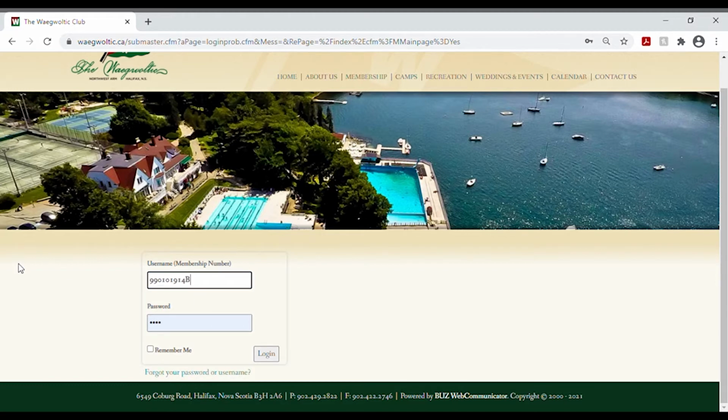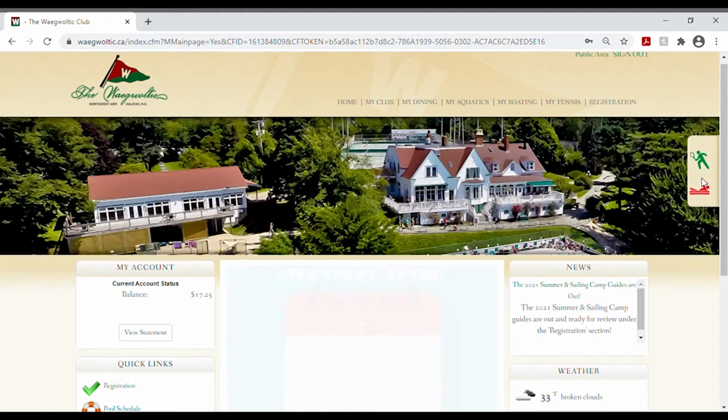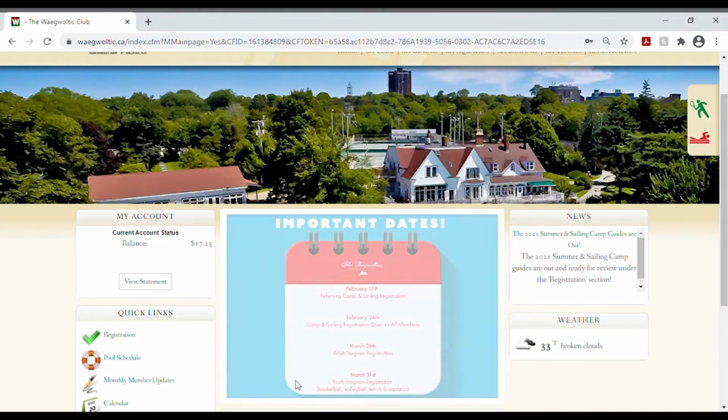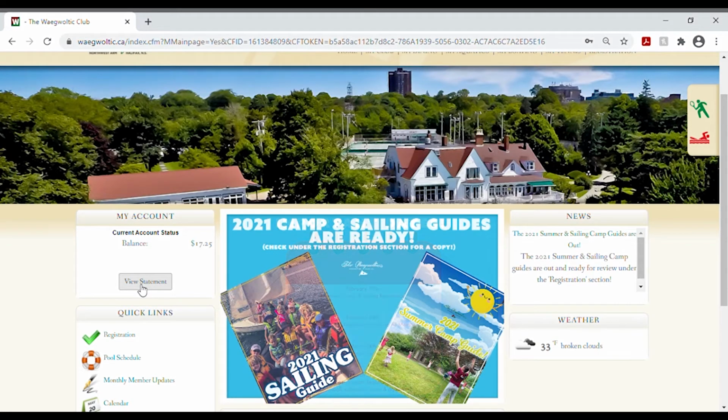So I am just going to put in my test account here and log myself in. Once you get into the member side of the website, there's a lot that you can do here, but in this tutorial, we are going to be focusing on the My Accounts section, and that's located on the top left here. To view your statement, but also to make a payment, you are going to click on View Statement, which is going to take you to your accounts page.